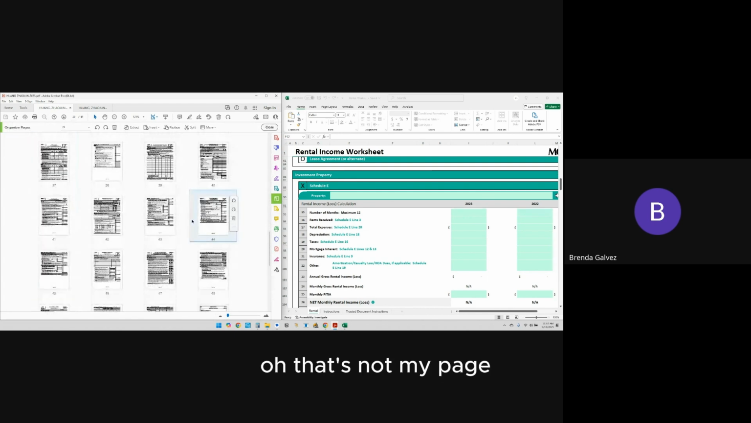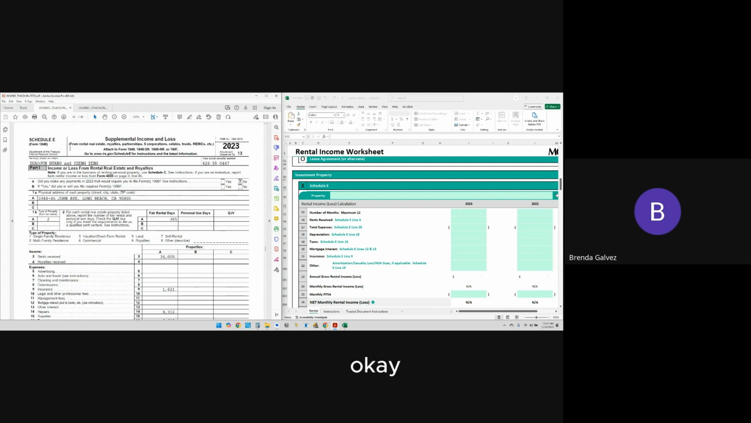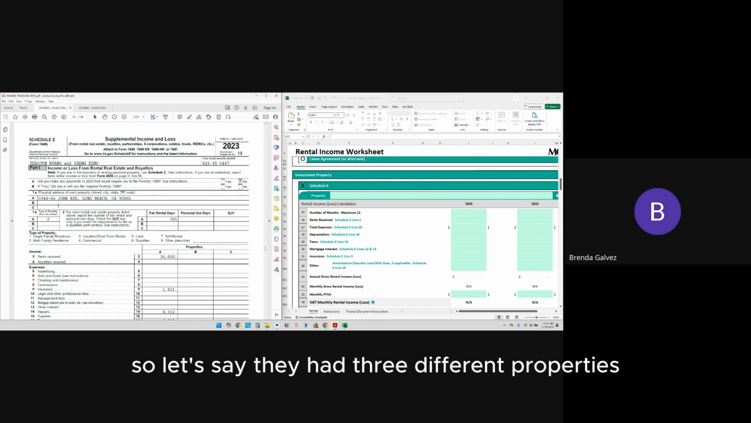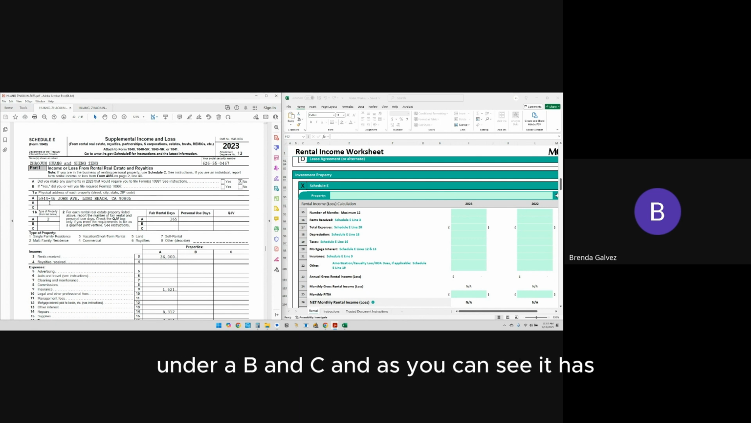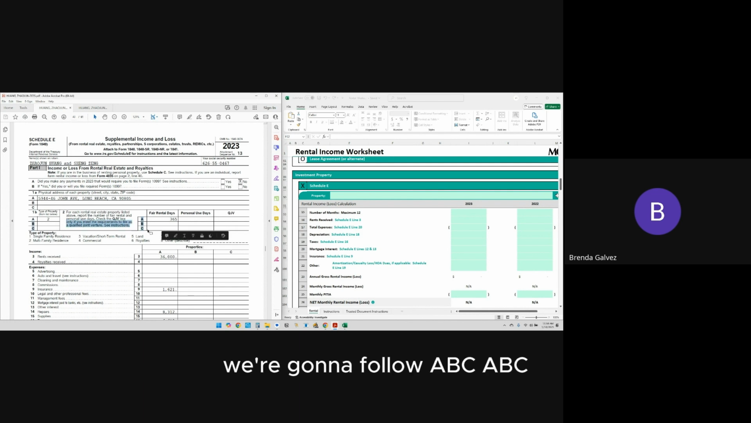That's the main page. Okay, so top left corner, Schedule E, and then it's going to be the address. So this one here has A, B, C. So let's say they had 3 different properties. They'll put all 3 different properties here under A, B, and C. And as you can see, we're going to follow A, B, C.